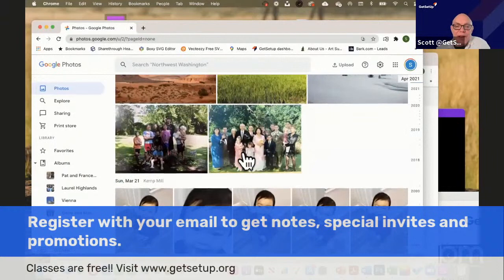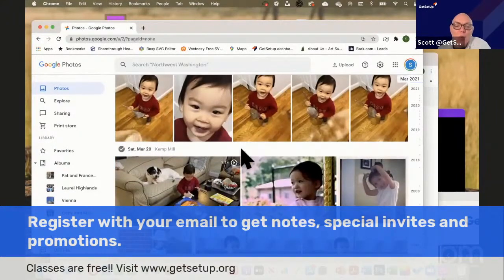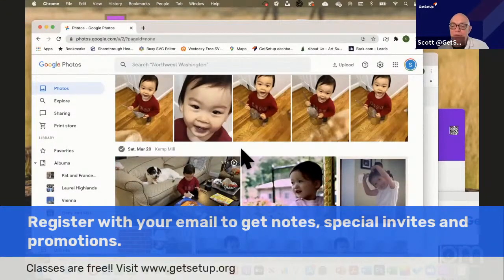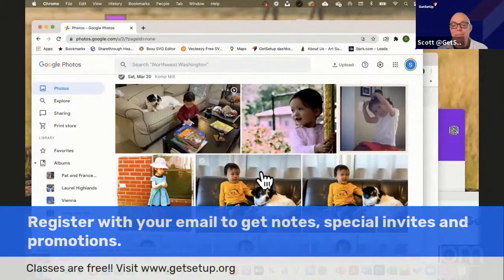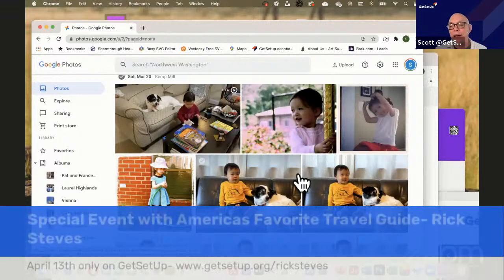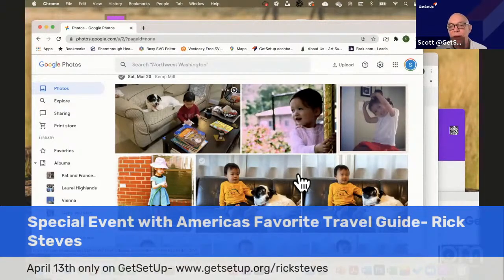The other thing that's nice about this is if you want to clear up space on your device, say you've got all of these photos on your device as well, you can delete them off the phone and they will stay here in your cloud account. So this is a really good way.